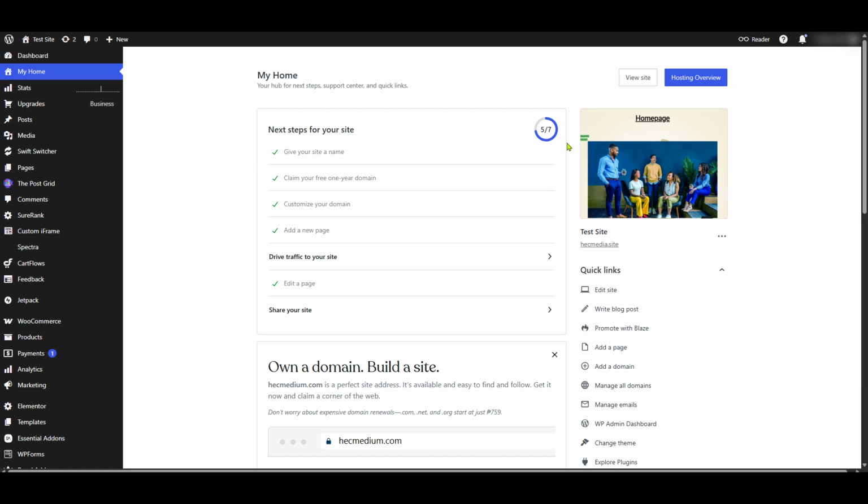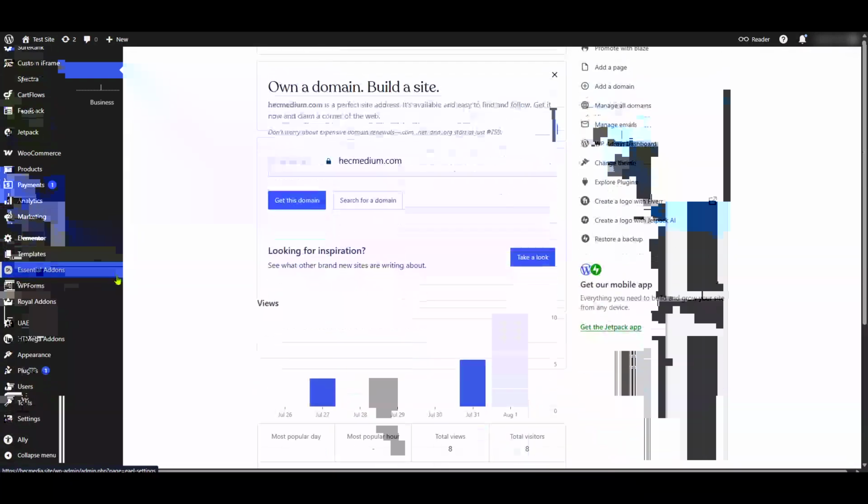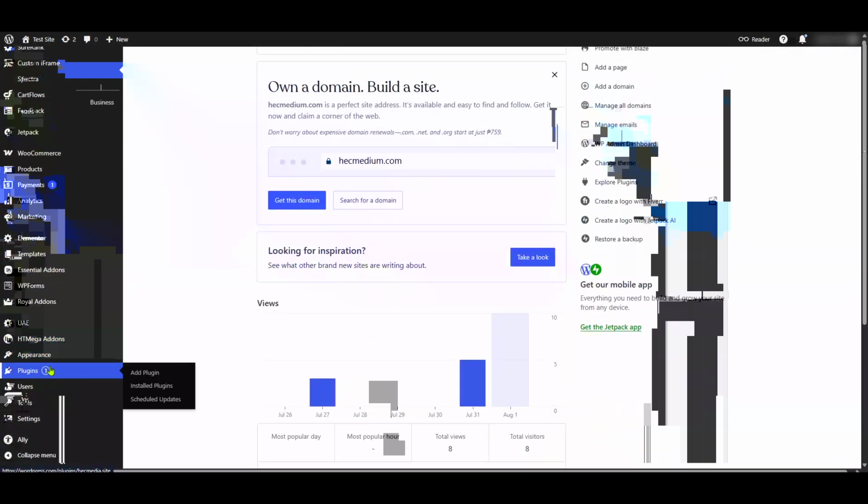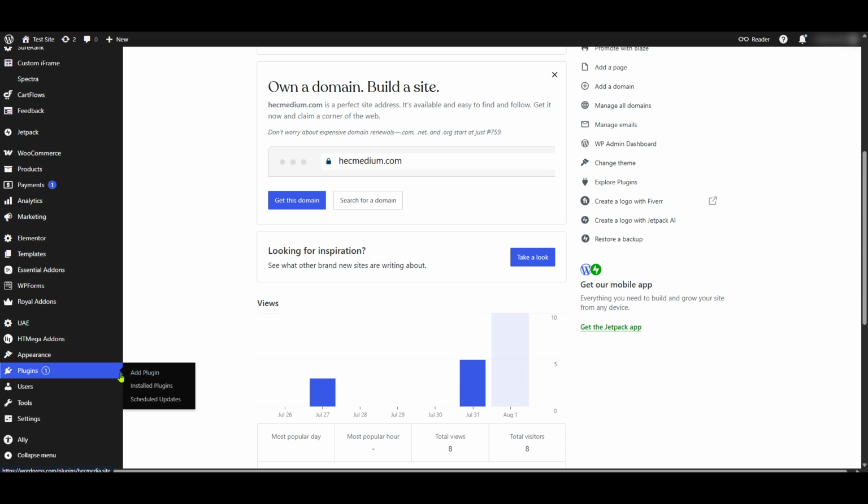Next, direct your attention to the left-hand side menu and find Plugins. Click on it to open the Plugins Management page. Plugins extend the functionality of your WordPress site, allowing you to tailor it to your needs without any coding required. Once you're on the Plugins page, look for an option that says Add Plugin and click it.